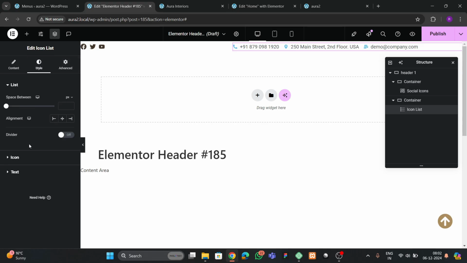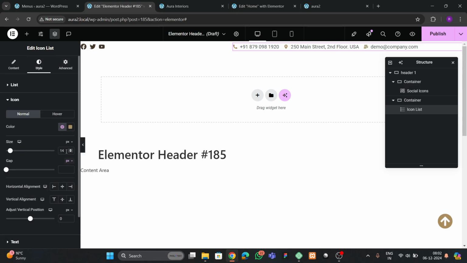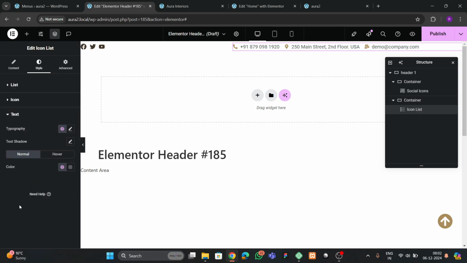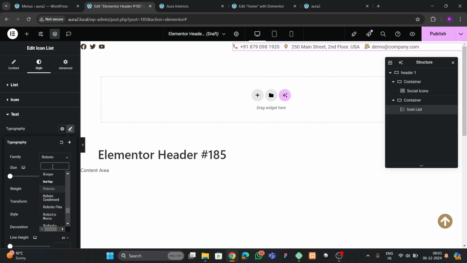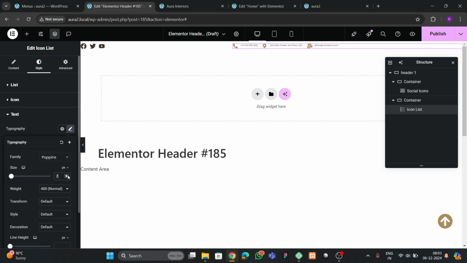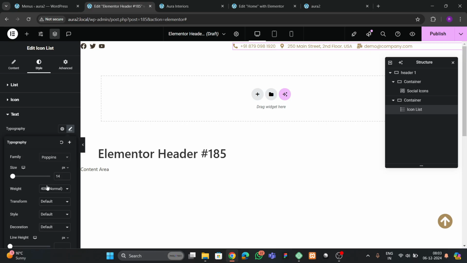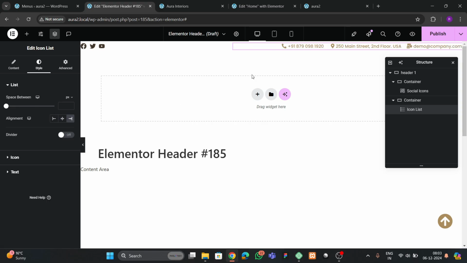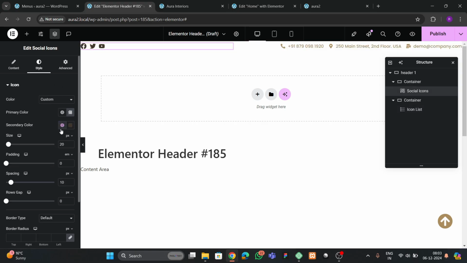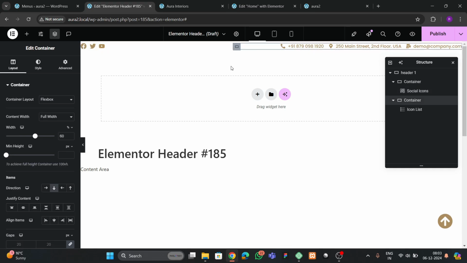So let me go here, and here we can add the theme one color of this, and here we can go to text, and here we can write Poppins, and here we can make this 14, and here we can add this color to this. Okay, so we can go to the list, and here we can make everything like this. Here you can also choose this color only, so this color will look good.